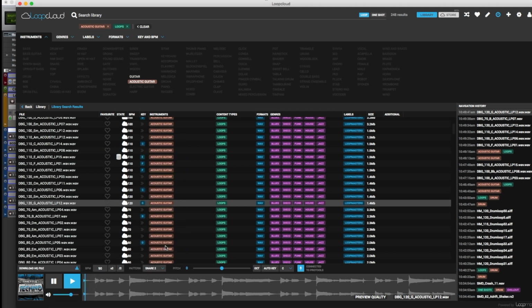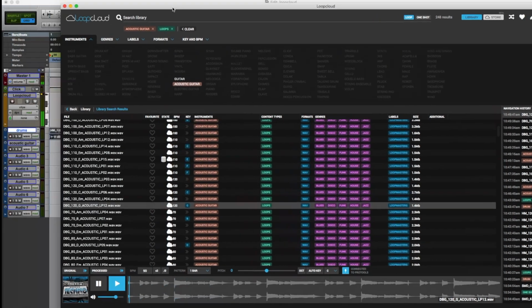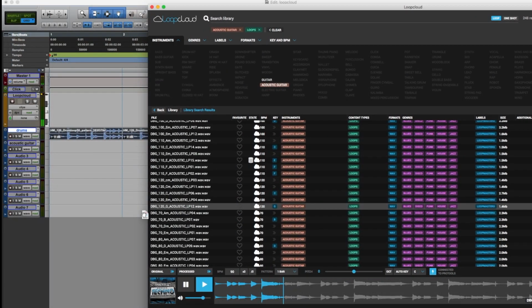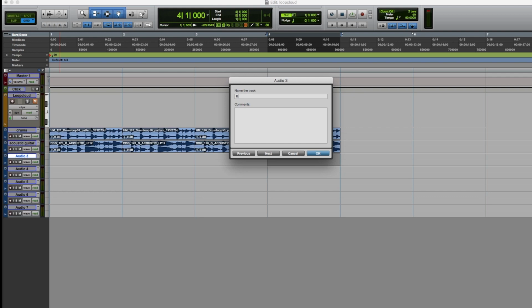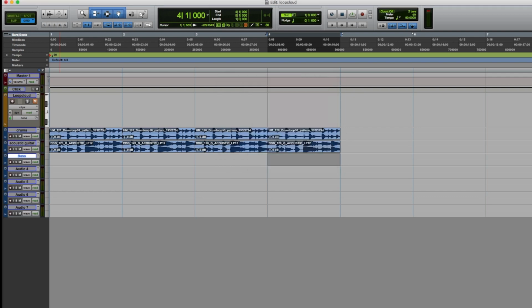Snare. It's great. Absolutely love this pattern. Just go with one bar to keep it simple. So we've got that. Download file. And let's drag this across into our DAW. And let's get one more instrument in from Loopcloud. Let's go for a bass instrument.